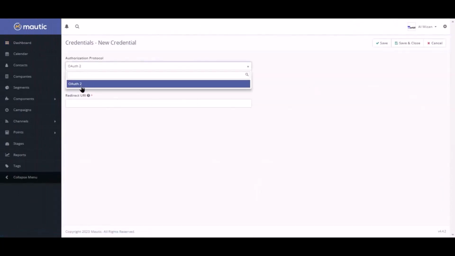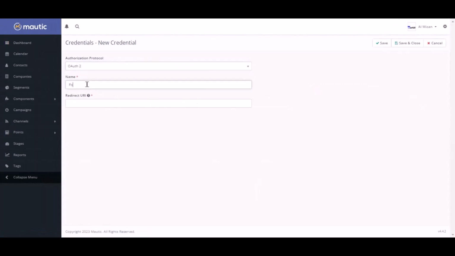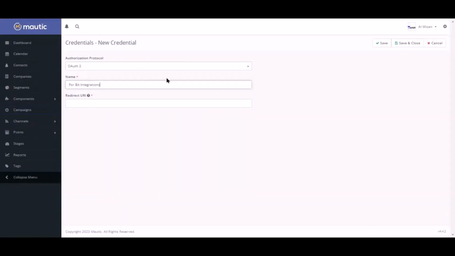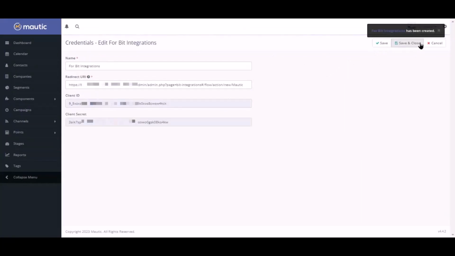Select OAuth 2 in Authorization Protocol. Here, give a meaningful API name as you want. Now navigate the integration page and copy the redirect URI. Paste it here. Now click the Save. API has been created successfully.